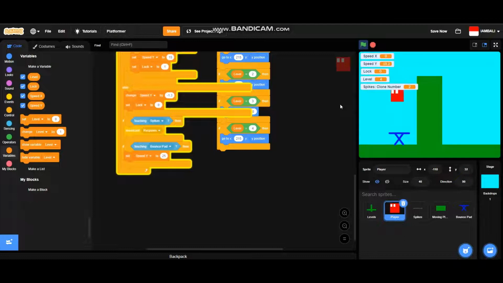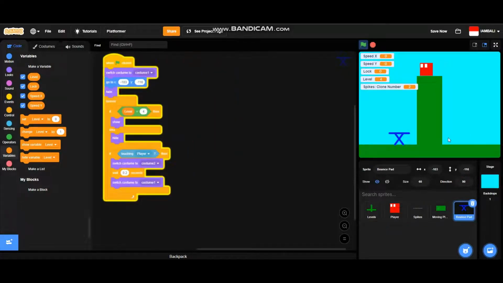Okay, I'm going to make the set speed y into smaller. How about 22? Yeah, that's much. Okay, that is too low. How about 23? Yeah, that's much better. Not too high and not too low. Just the right amount. And we are going to make another clone of it. So we're going to make another one here.